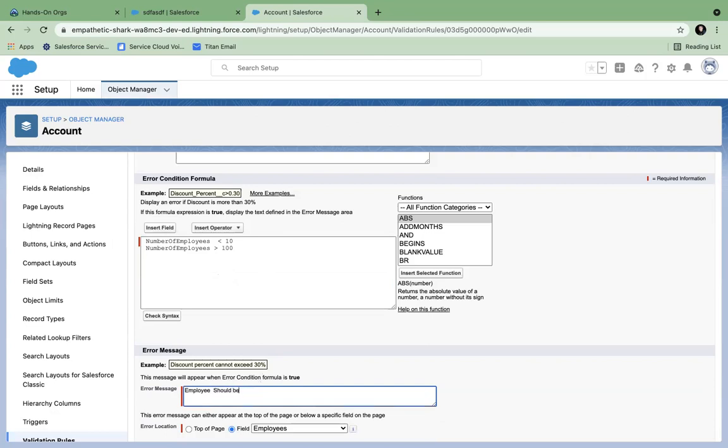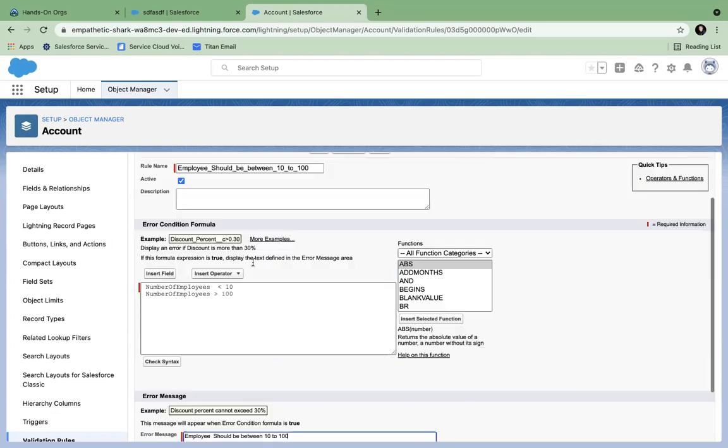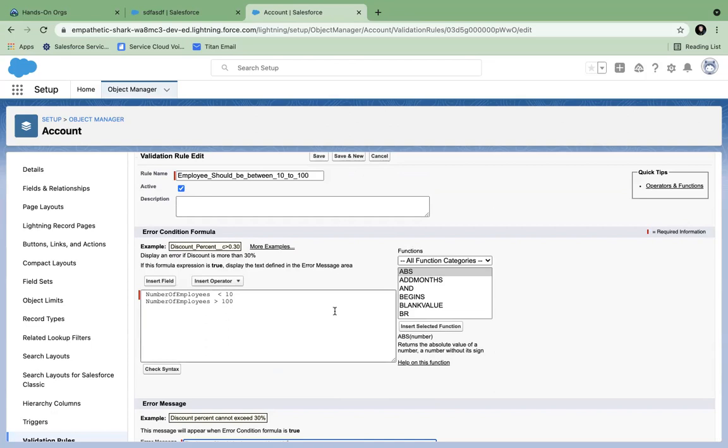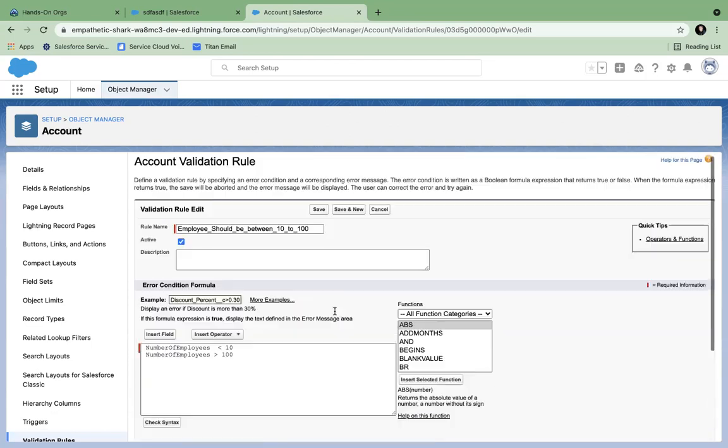Employee should be between 10 to 100. This is what I need. So I am writing a validation rule. That means I have to block. What will I block? There are two situations I want to block: number of employees less than 10 and number of employees greater than 100. These are the two situations I have to block. What will I use? Or, and?